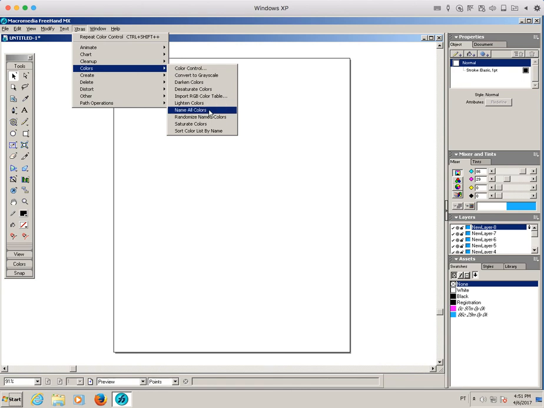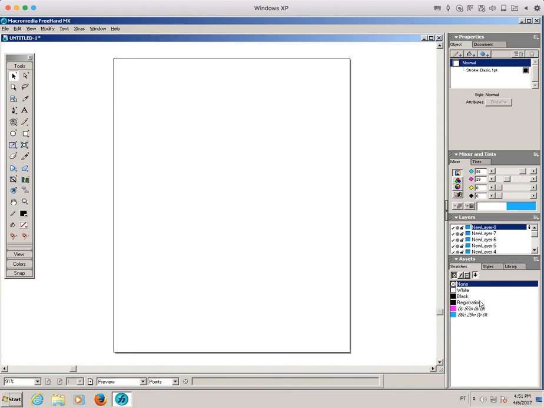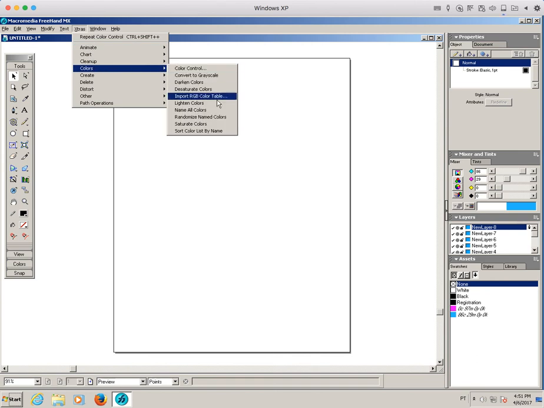Lighten, name all colors. So if you had colors that were not named because they were imported from another application, it would name them like this, with the percentages of CMYK or RGB or whatever. And what else? Randomize named colors.